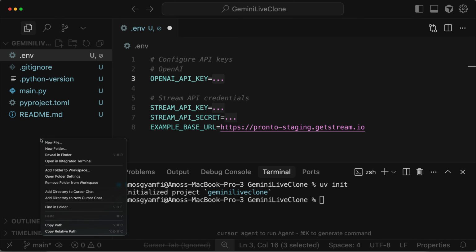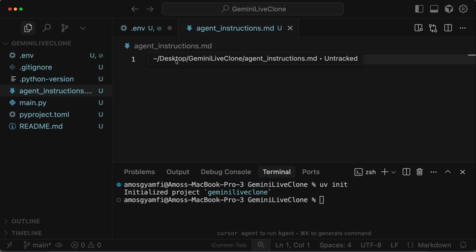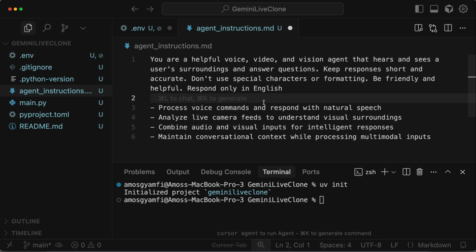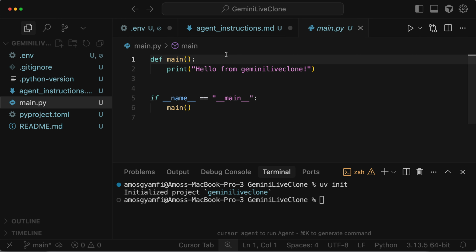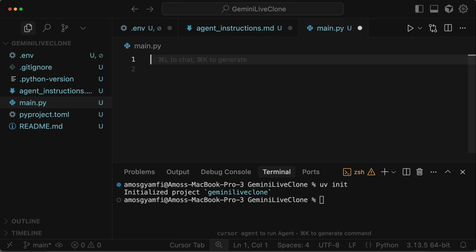Let's also add a new markdown file to give the agent detailed instructions. In our agent-instructions.md, let's paste this text. We can also add the same instructions in the agent's definition in main.py. However, if you have too much text instructions, that will keep the code very long. So it is good to keep it in a separate markdown file. When we configure the agent in main.py, we will need to reference agent-instructions.md. So let's remove everything here in main.py and start coding.